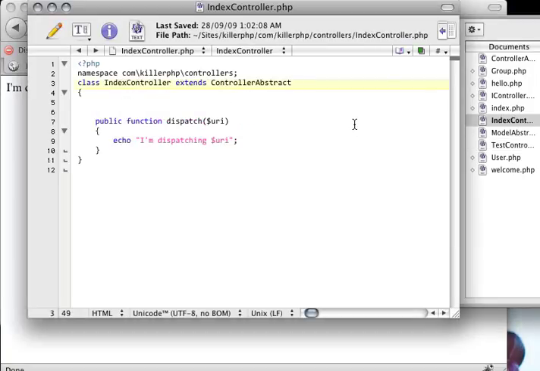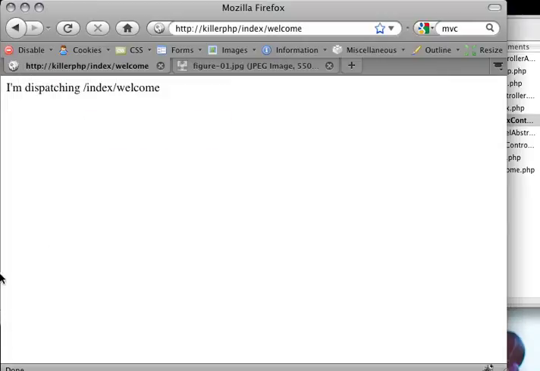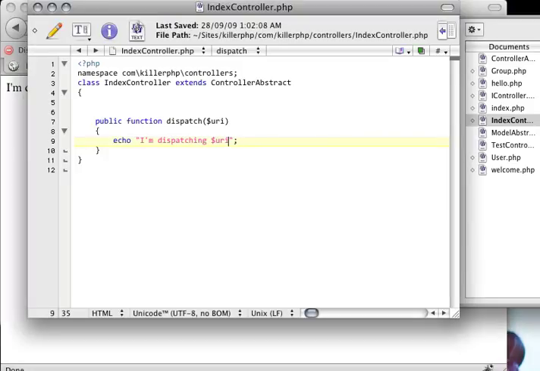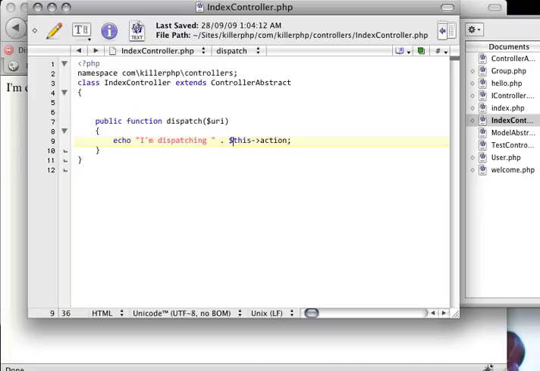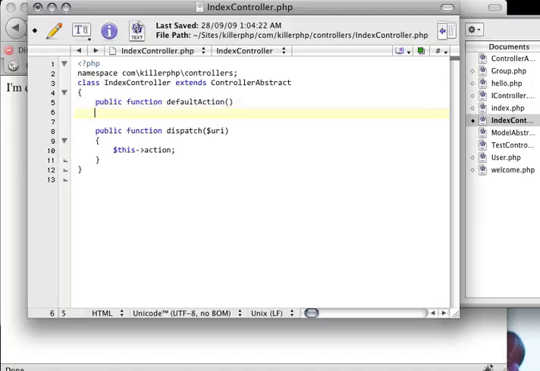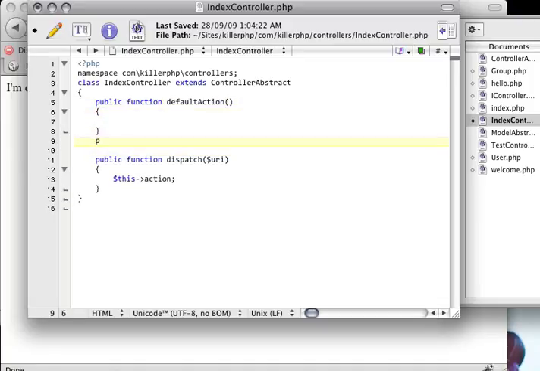A little more architecture here, but what this means is that in dispatch, instead of just saying I'm dispatching index welcome, I can say I'm dispatching this action. And I'll get I'm dispatching welcome, which is perfect. So now that I have the action name, I can actually create a public function for the various actions that I want to call. So I can have a default action, and I can have a welcome action.